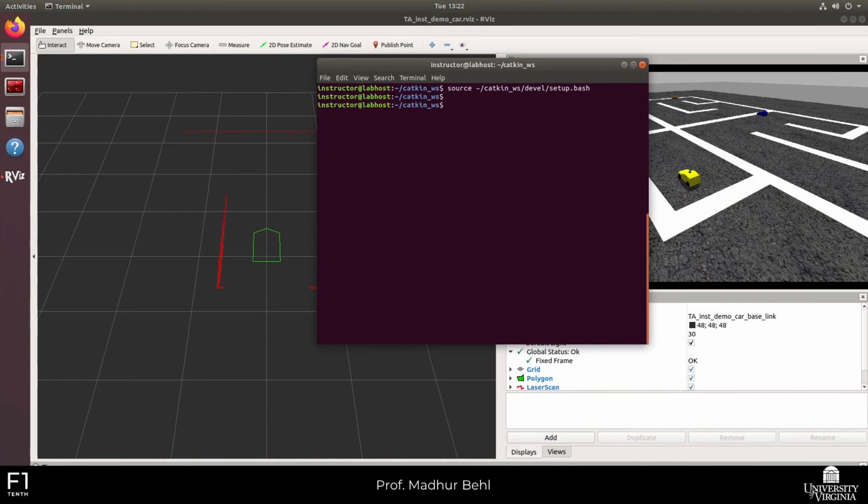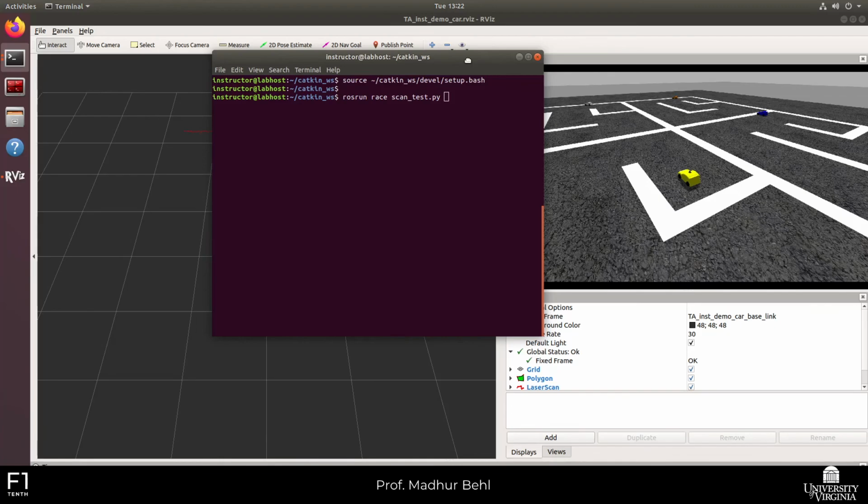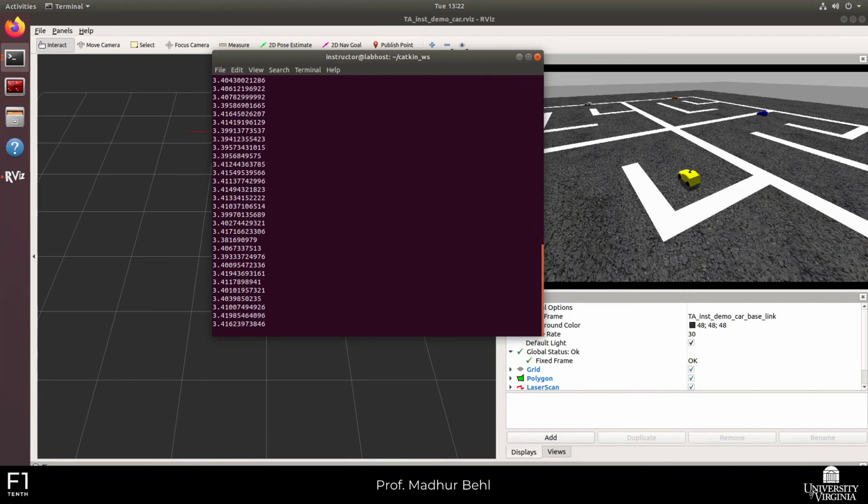So now if everything works, I should be able to say ROS run and package race and then call scantest.python. And what I should see is just a single value from my LiDAR scan, which corresponds to the distance in front of the car, assuming that center value is aligned with the longitudinal axis of the car. And it seems that's about right. So it's giving me this consistent 3.5 value, which is what this distance might be.